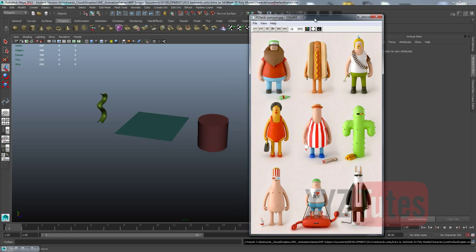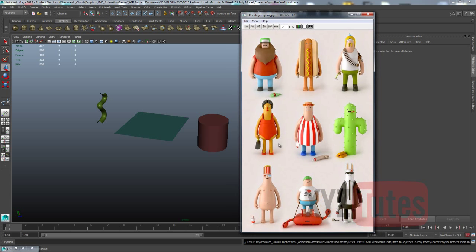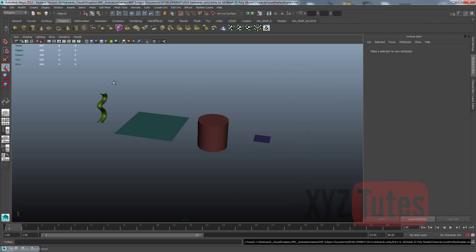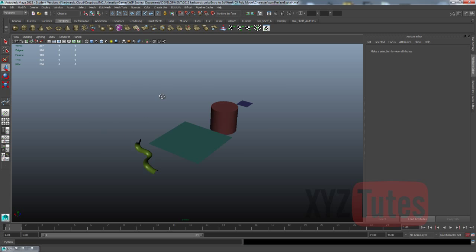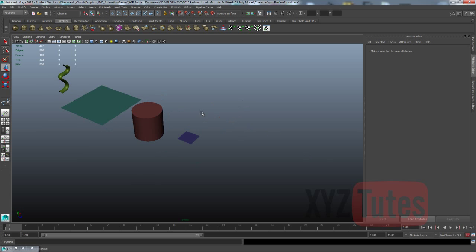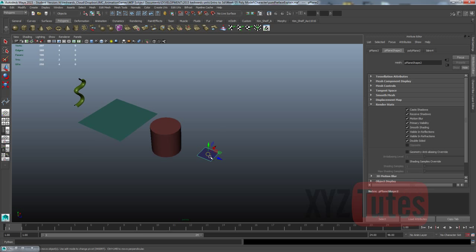So we're going to be doing some polygon modeling today, and we'll be making a character like this. Before we start, I thought I'd just go over some of the tools that we're going to use. So let's have a look. So look at this purple plane here.